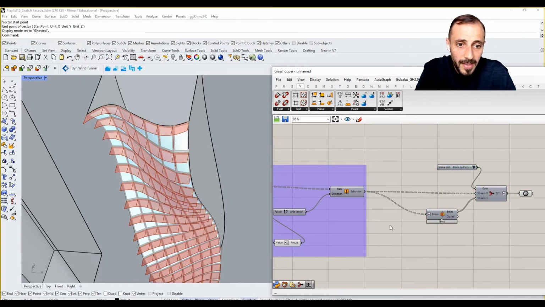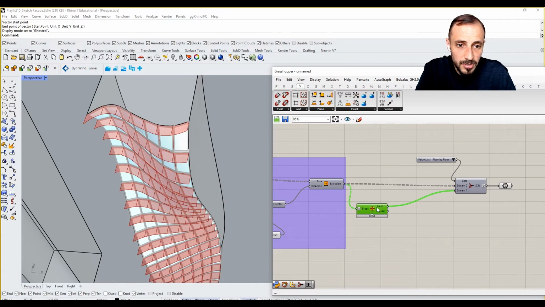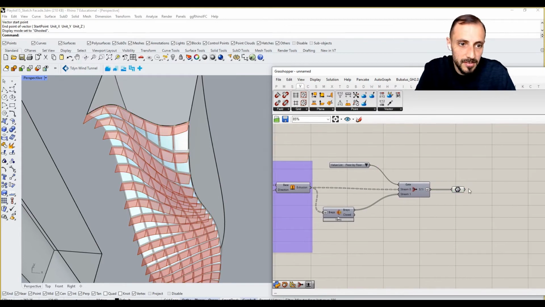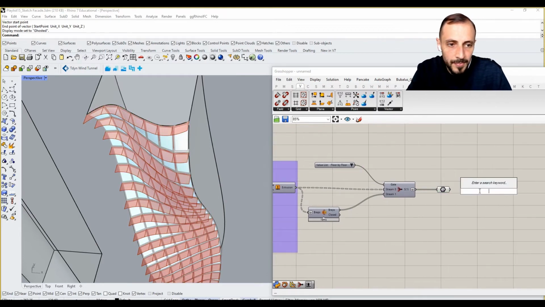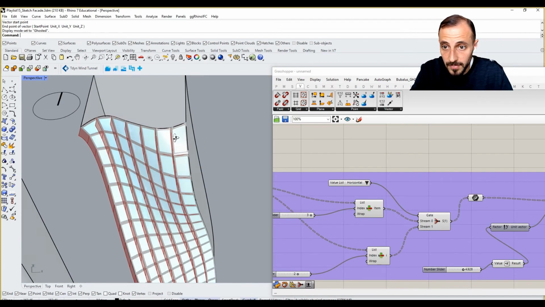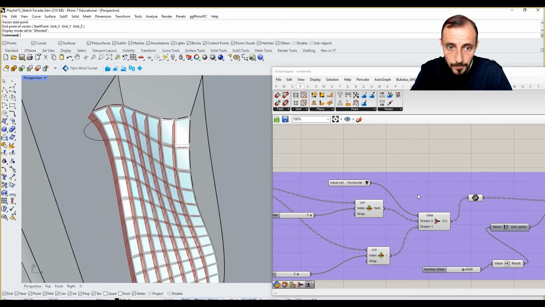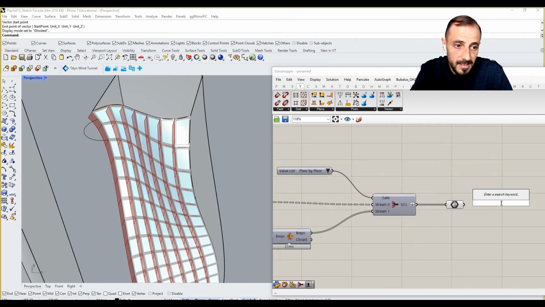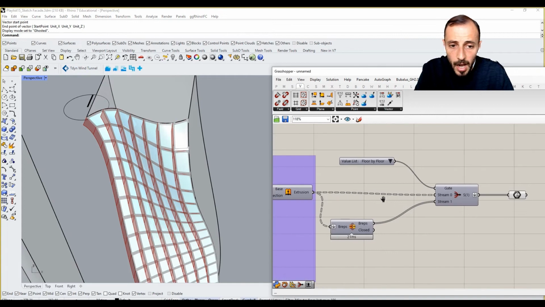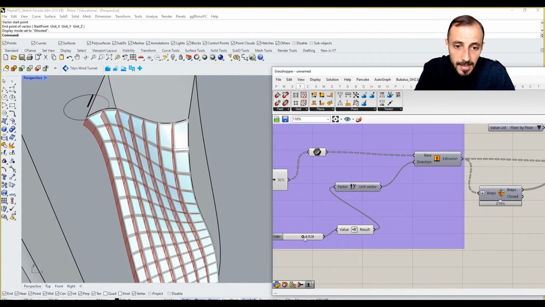So one thing we can do here in order to proceed is to add thickness, right? And also if we change this to horizontal, we are going to see that as well. And we can add the thickness by extruding or offsetting these surfaces. However, now let's leave it to the very next video.